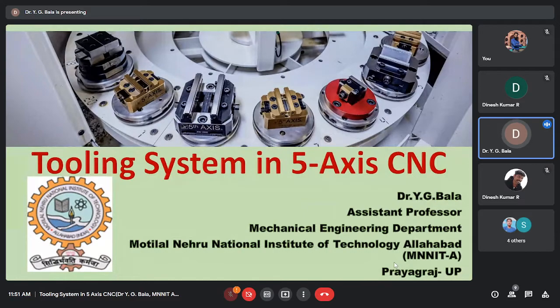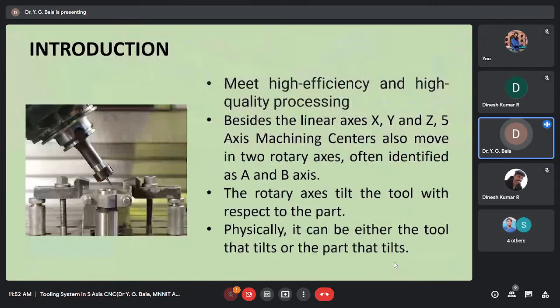Today, my topic is the tooling system in a 5-axis CNC machine. We know there are so many advantages of CNC technology. Here I am going to specify the different types of tooling or cutting tools, both work holding devices and tool holding devices, that will enhance the system and improve productivity. Let me briefly introduce this 5-axis CNC.